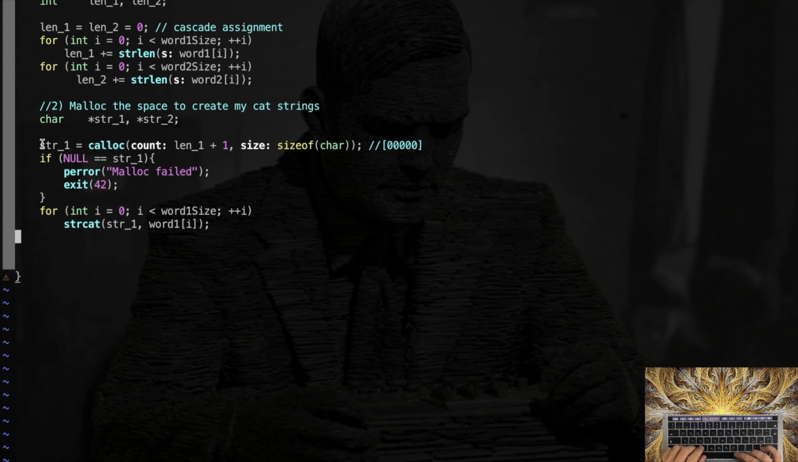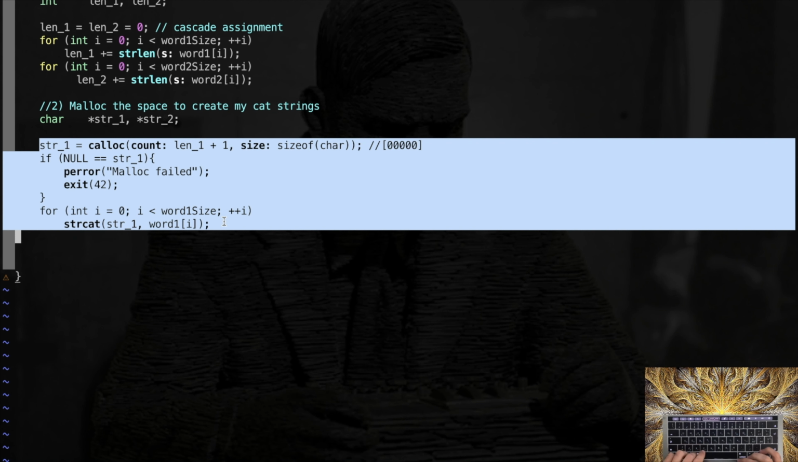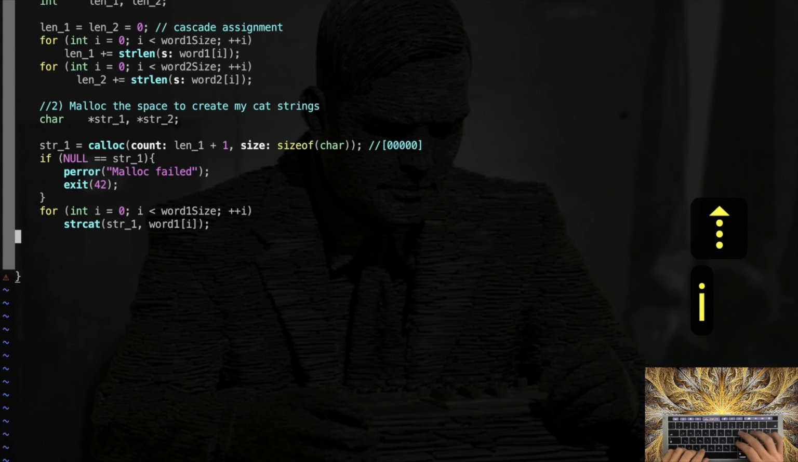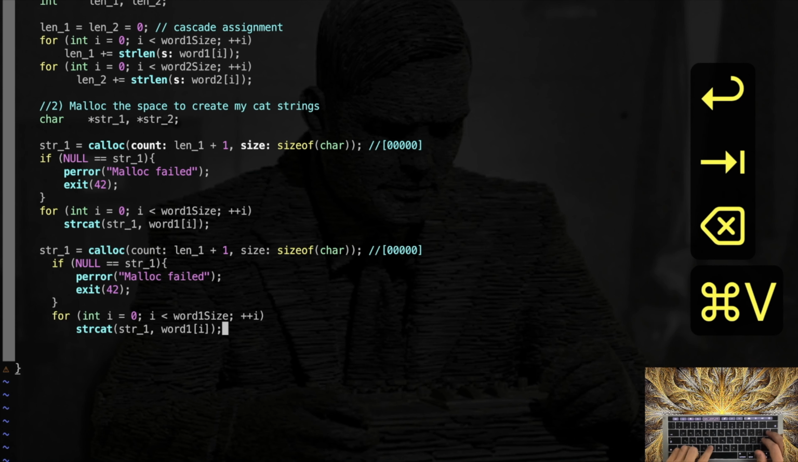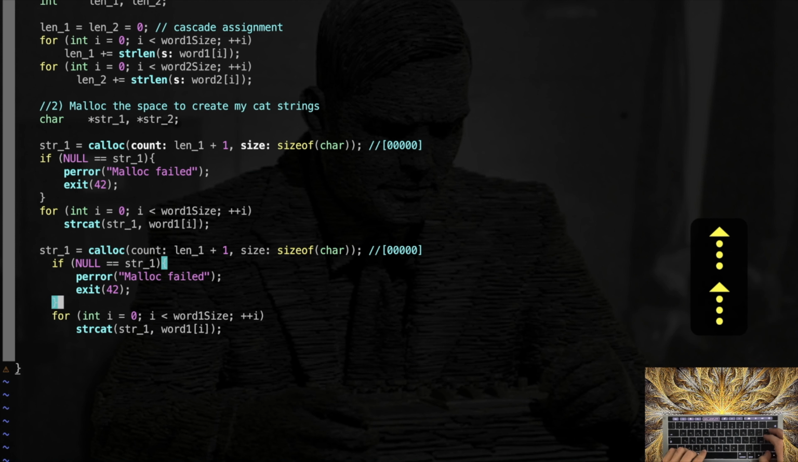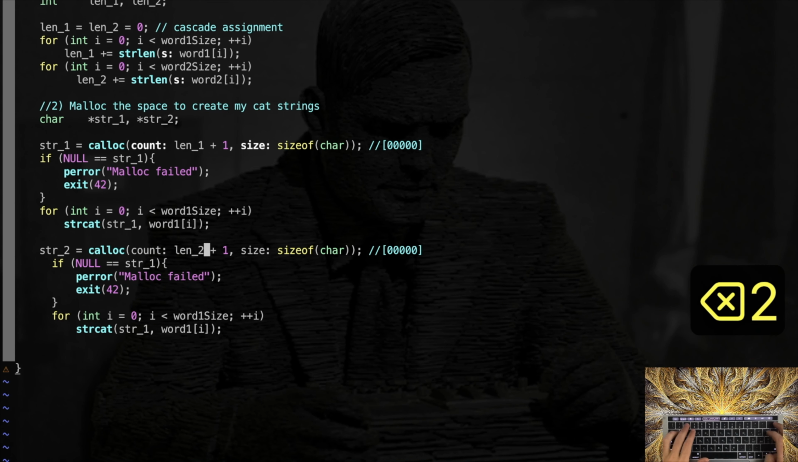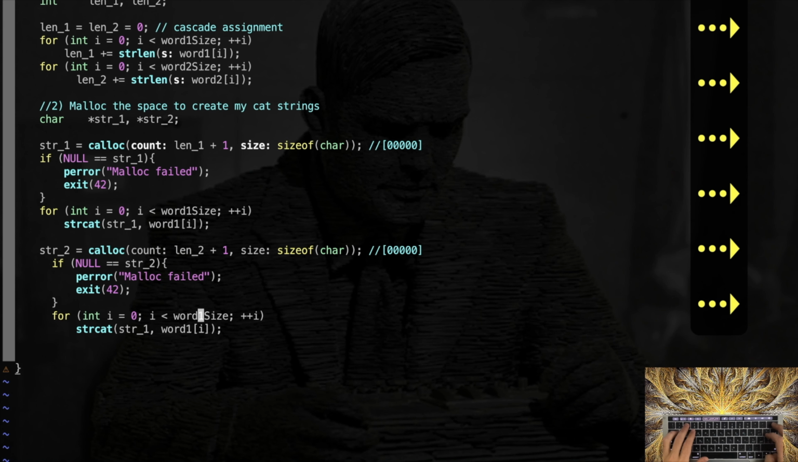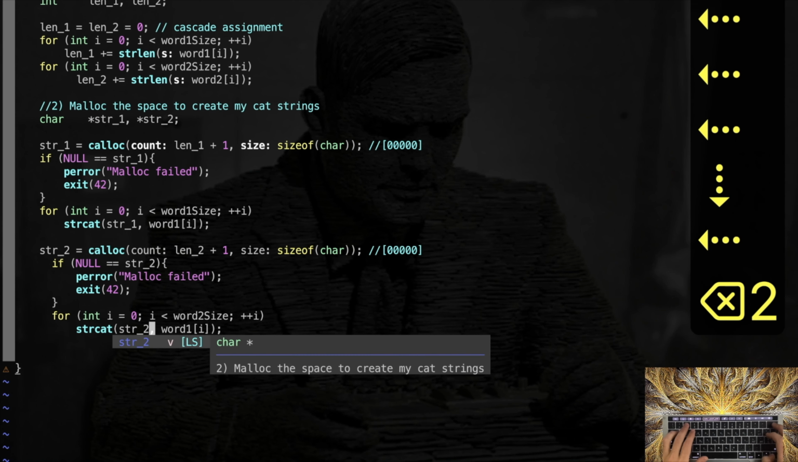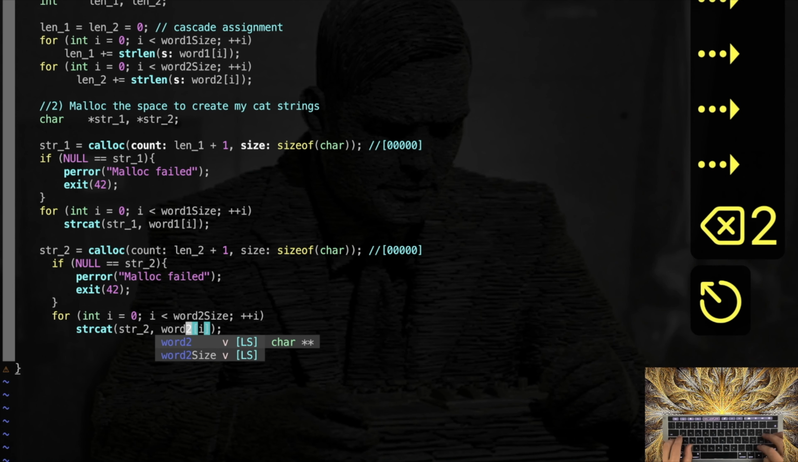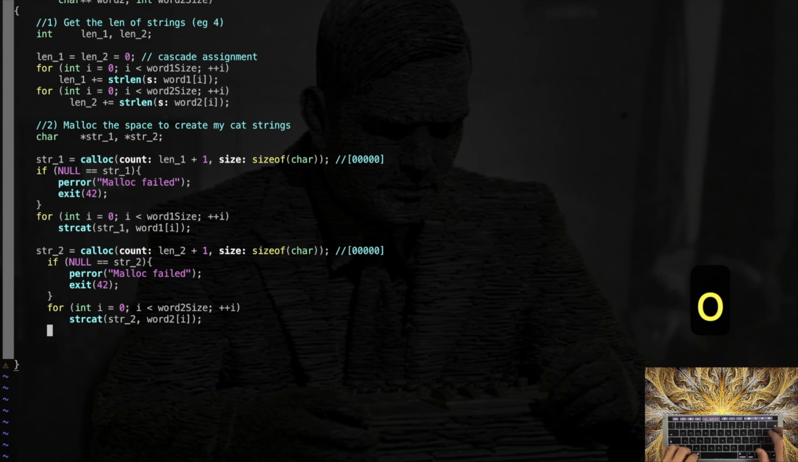We have to do exactly the same thing for string2. So arguably it would be nice here to have a function to handle this, but let's keep it simple with only one entire function. I don't want to subdivide this. So for string2, I just simply change the values here: len2, word1 size, word2 size, string2, word2. That's it. All right, now I have my concatenated strings.